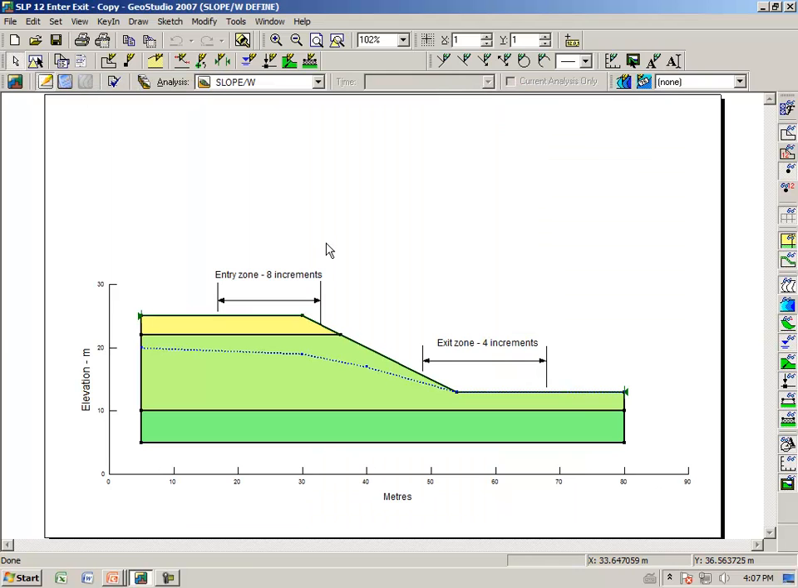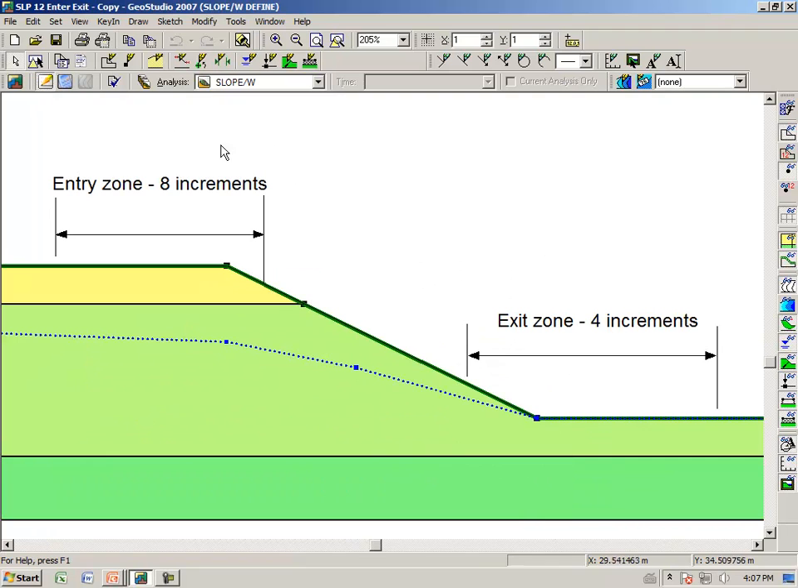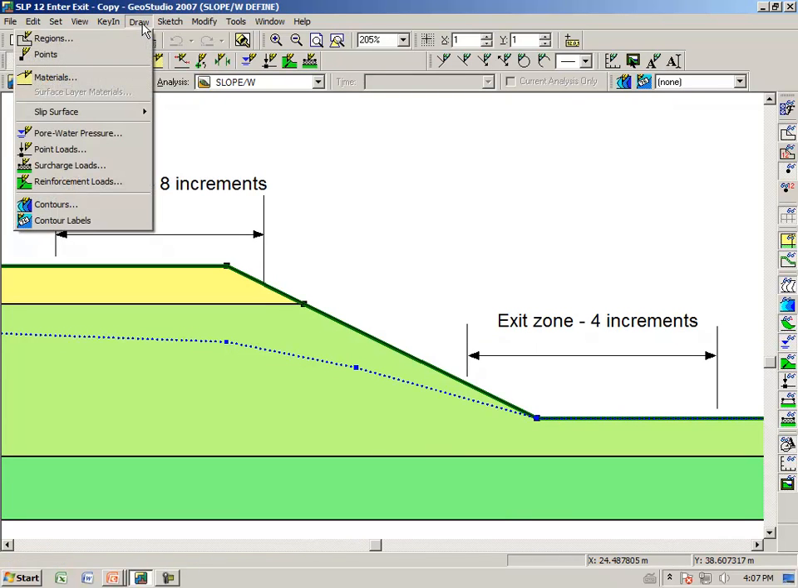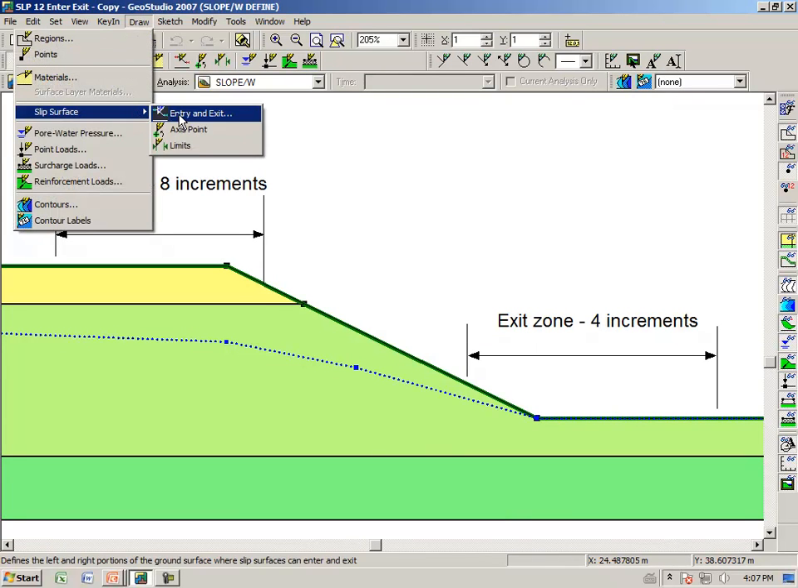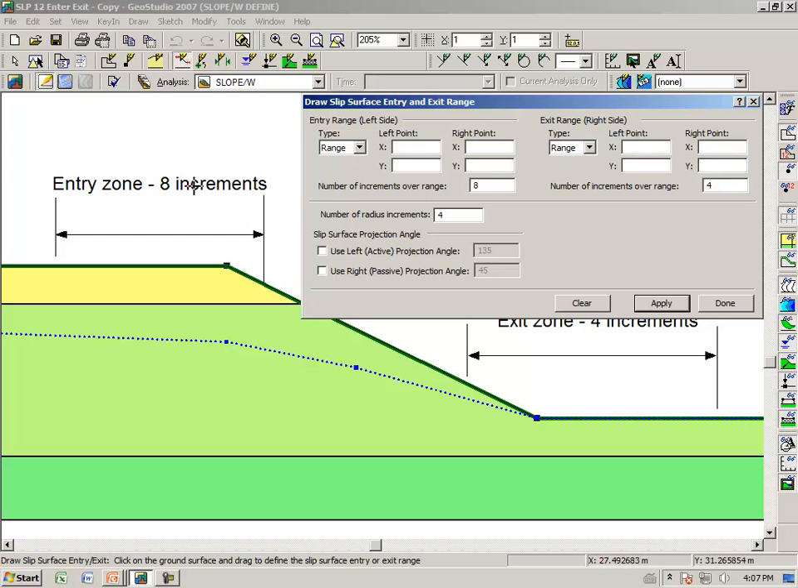Now we have drawn for you with sketch lines where we would like you to draw the enter and exit regions. Let us zoom in a little bit to where we want to draw the enter-exit lines. We say draw slip surface enter-exit. And notice how the cursor now has turned to a plus sign, and the cursor now will become locked to the green ground surface line.